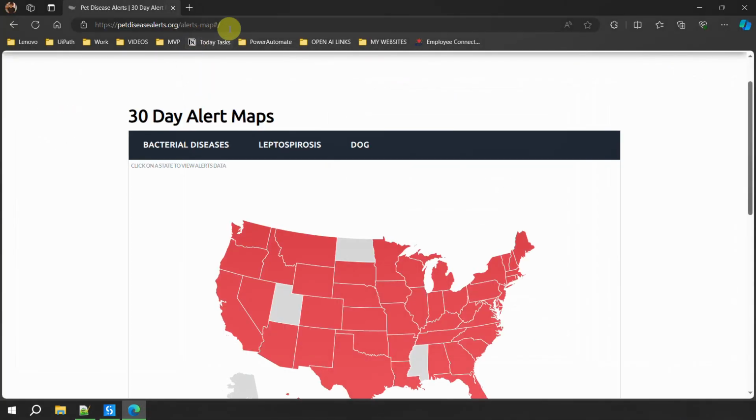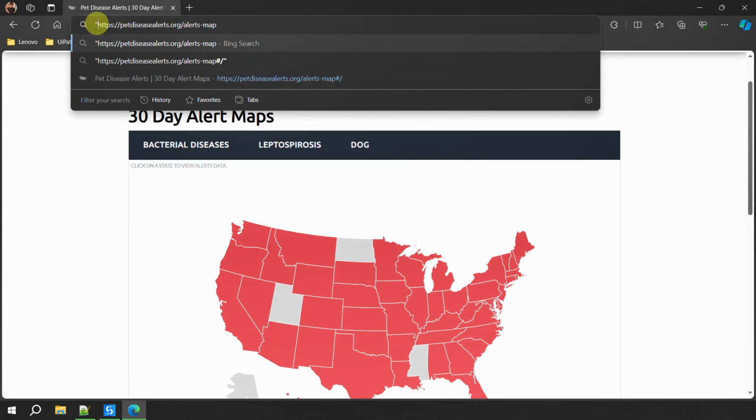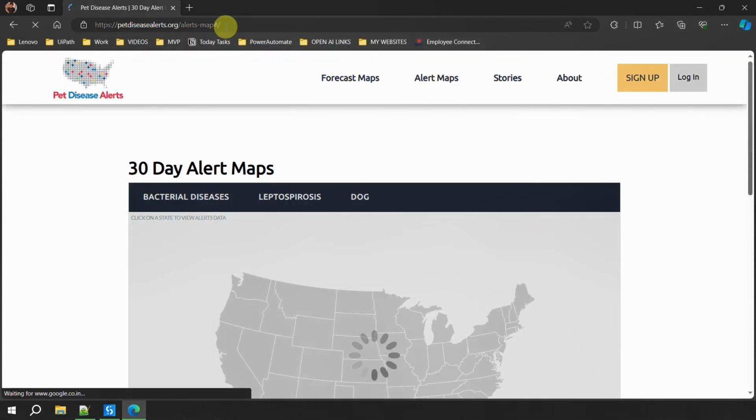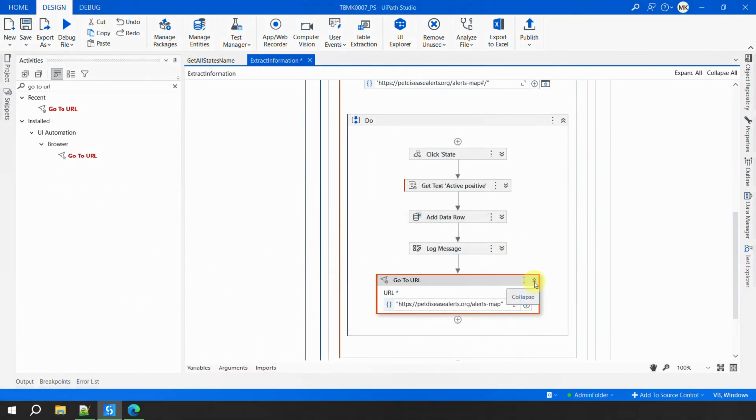I'll show you guys as well. I'm using this URL, I have not put the hash, and if I press enter, it is still navigating to the same place. So that works for me. Okay, just an additional tip.